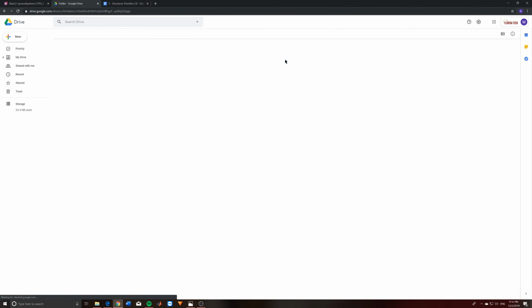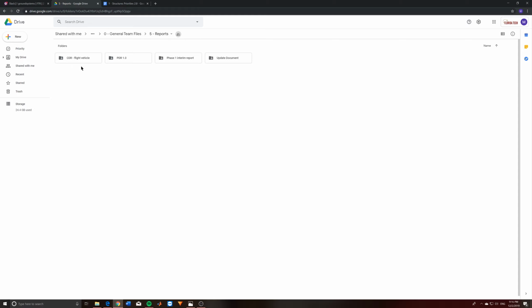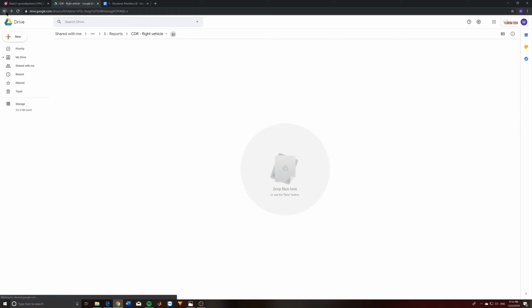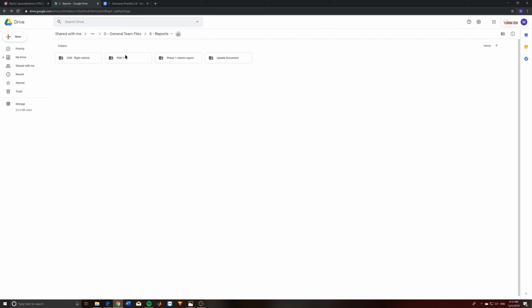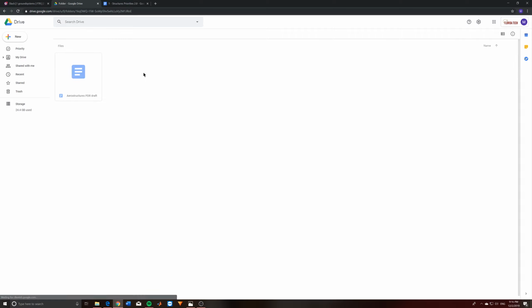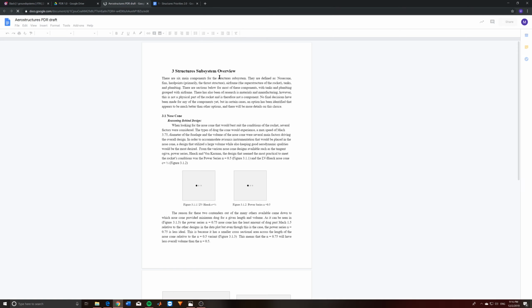Other than that, reports. So this is where we're going to be keeping all of our reports that we make. So we have our CDR flight vehicle. This is empty, so this is where we're going to be putting stuff later. PDR, this was our original stuff. So this was information from last May.